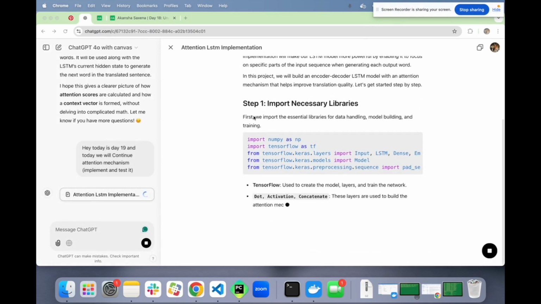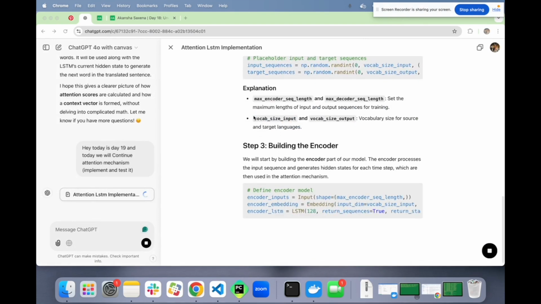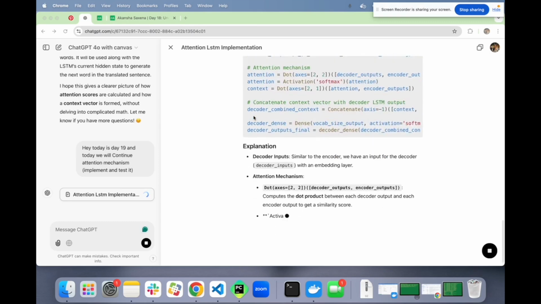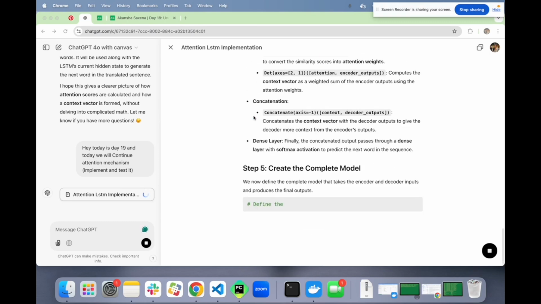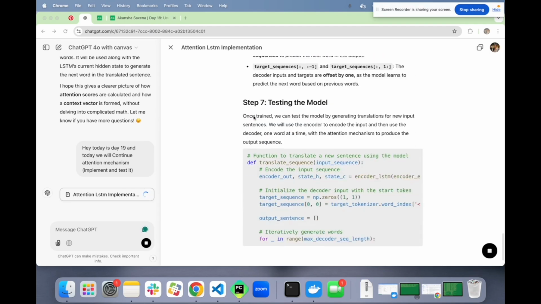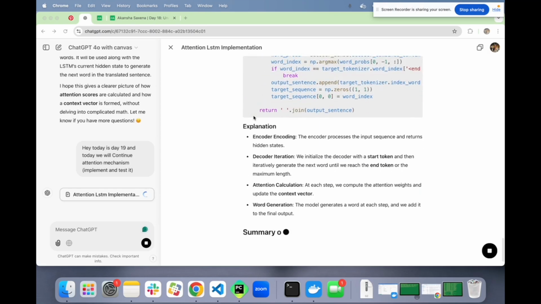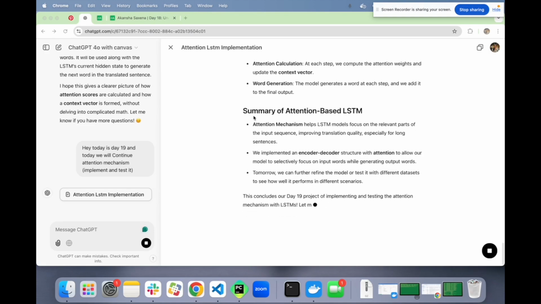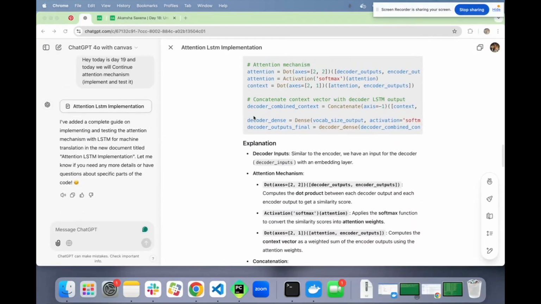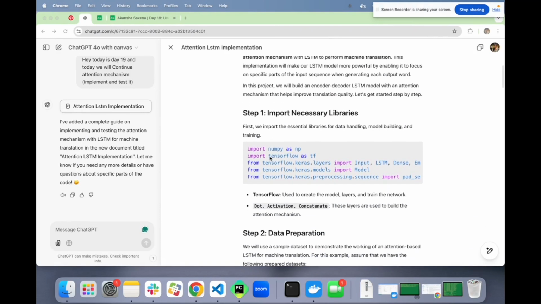Let's wait for it to generate the response completely. Okay, it is almost done. So we can go back to the first step.